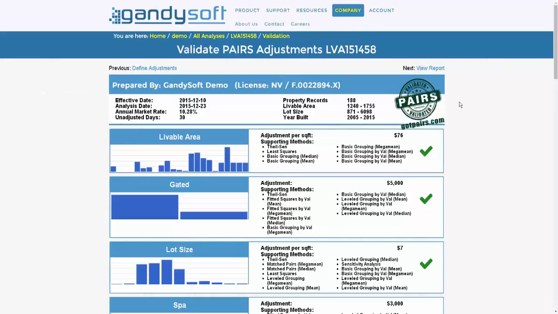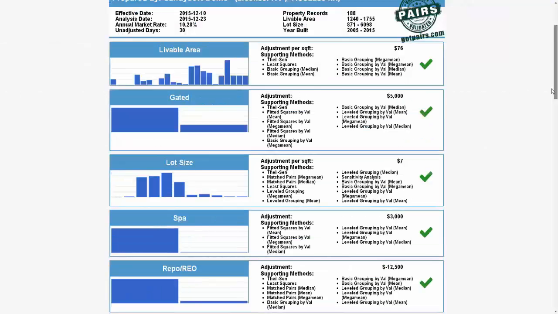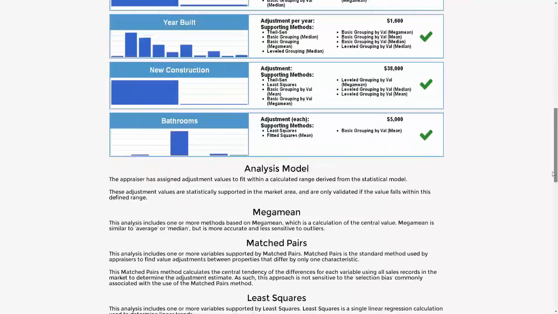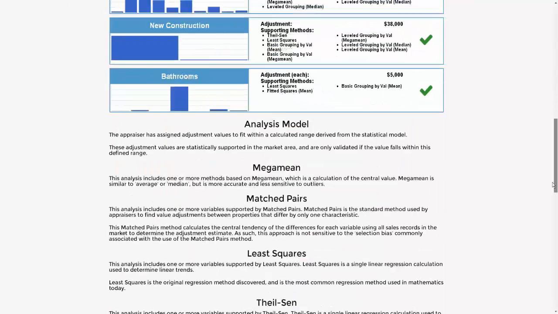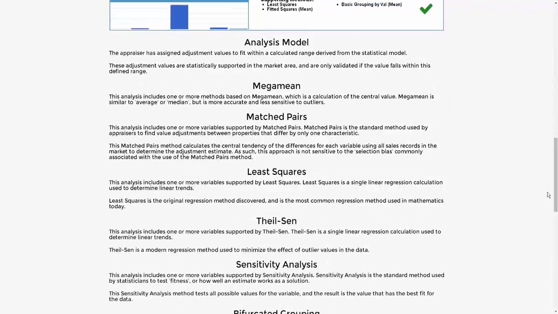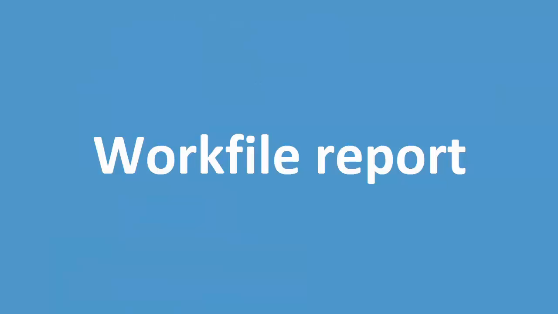Keeping with that theme of a higher level of transparency, after all of the variables and adjustments are displayed, we have included some additional commentary regarding your analysis model, as well as a brief description of the methods utilized in your analysis, all of which should be incorporated in your appraisal for full disclosure. Please note, only the methods are defined that were used in the analysis model.